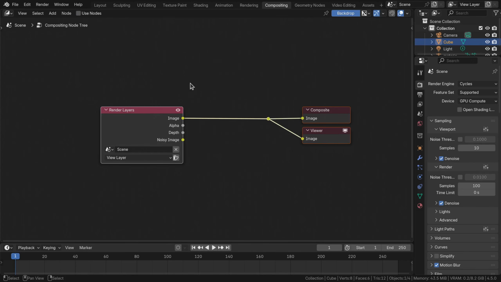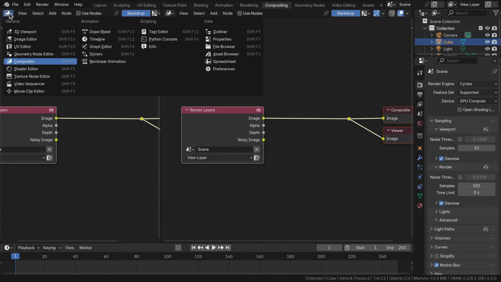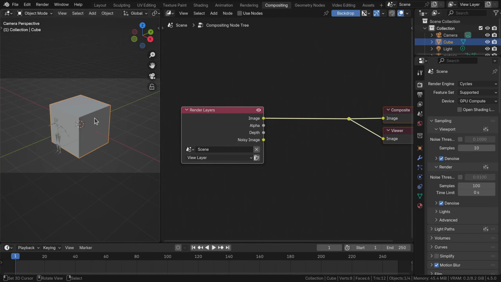And then one more quick thing that I forgot to add is I also like to click here and split the window, and then I like to change this to the 3D viewport. Then I hit 0 to go into the camera view, and then I also click here to turn off the gizmo.